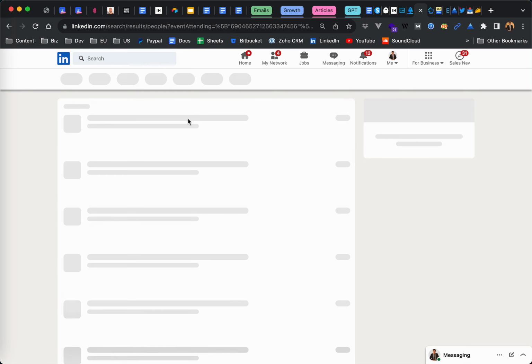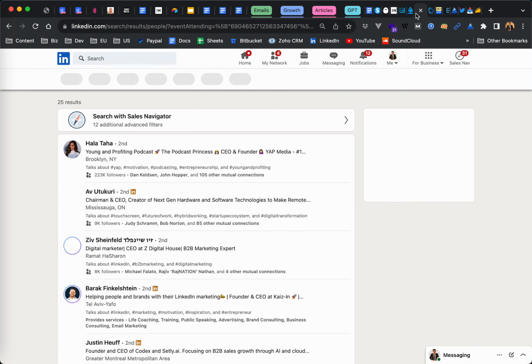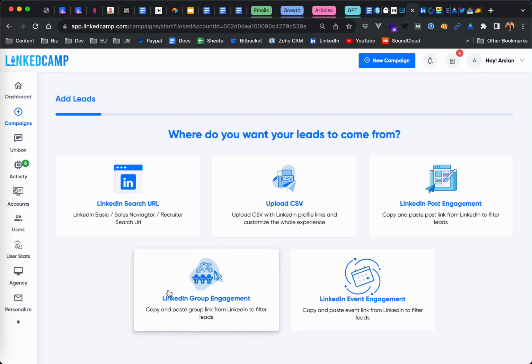Once you're done with the search, again, just copy the URL from the top, go back over here, select the group campaigns or the event campaign, and paste the URL to set up your campaigns. In either case, you can run the message campaign.